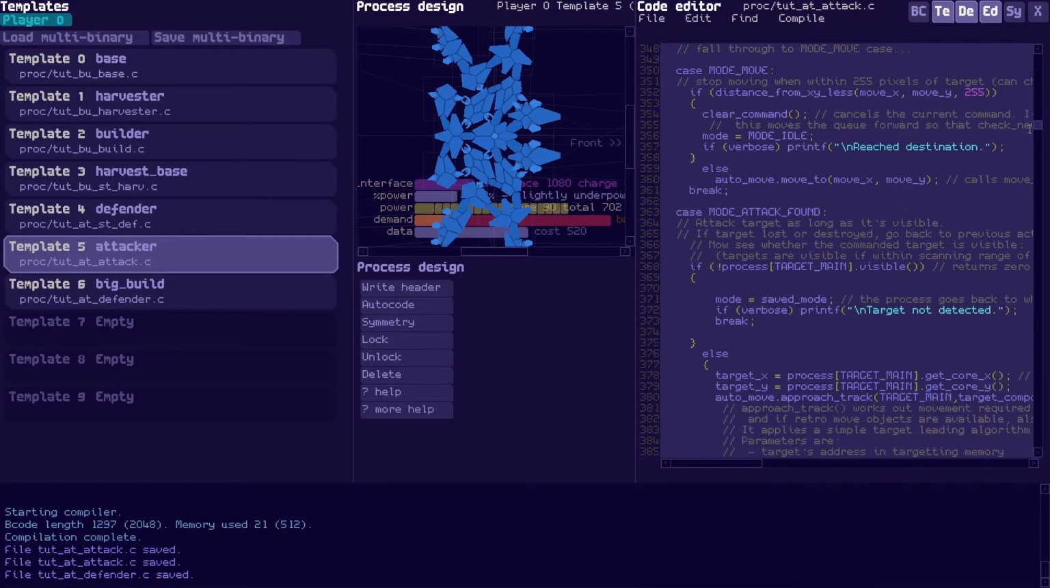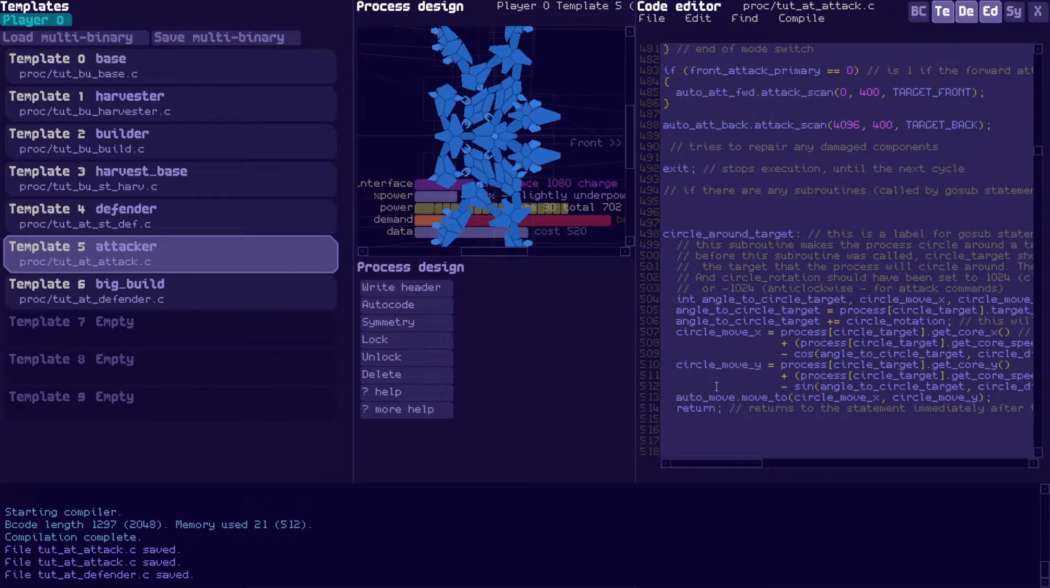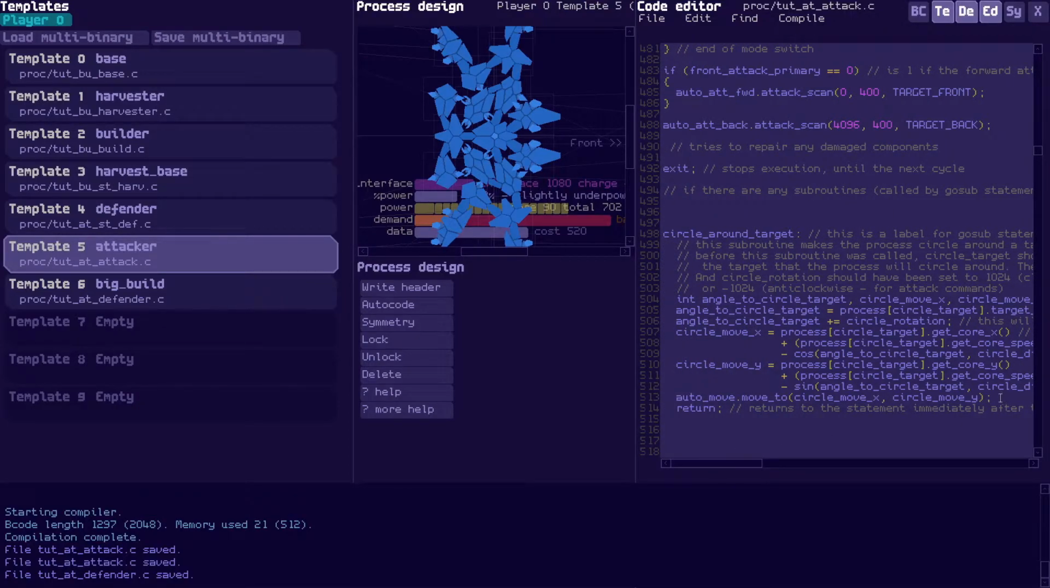But if you scroll down a little bit to the circle around target, if you autocode your process to circle counterclockwise or clockwise, it'll use this algorithm. But the guard, if you make it guard another process, it'll also use this algorithm. So I was complaining about these guys going off to the side, which I don't really want. I want them to just stay right behind the main process. So in order to do that, we are going to change this completely.